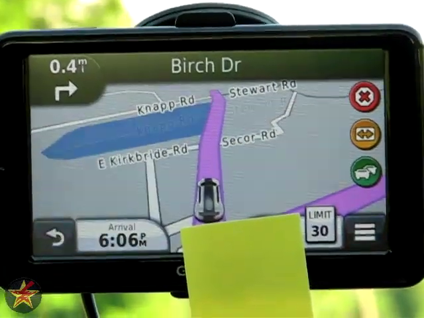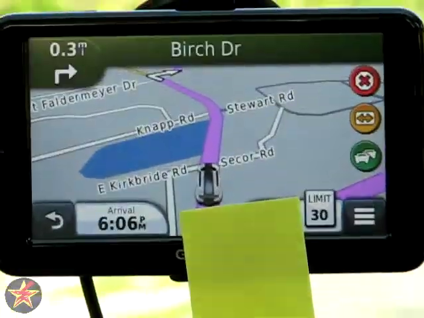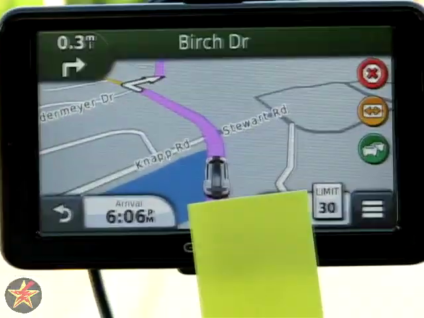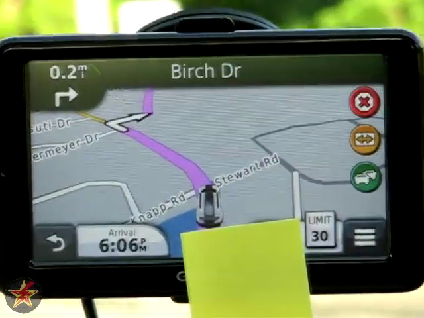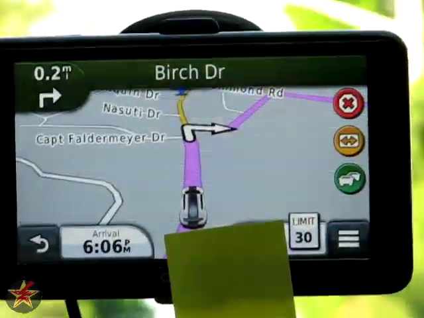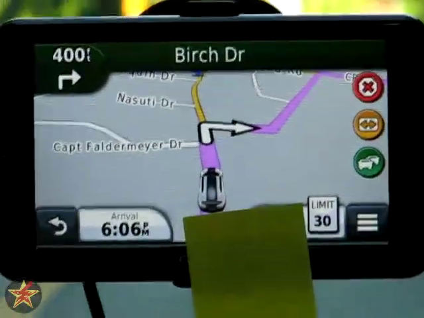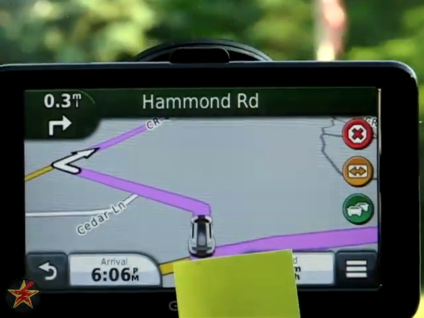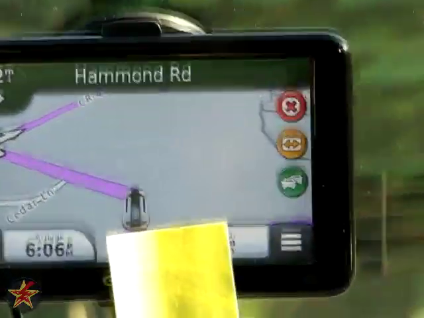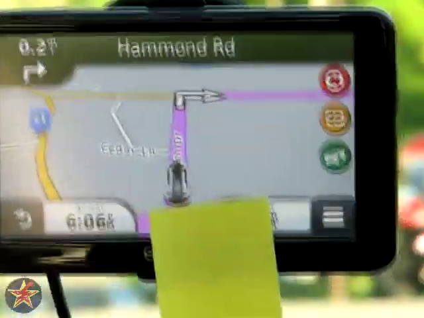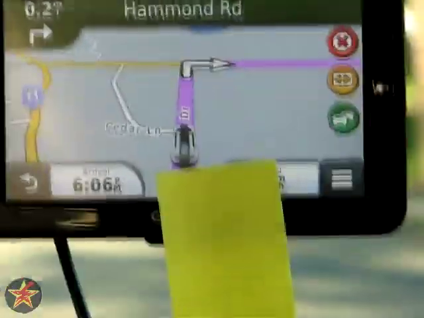We're also going this way to avoid the cop. 0.4 miles, then turn right on Birch Drive. So again, we can see that it's directing me to turn right on Birch Drive. Drive 0.3 miles, then turn right on Hammond Road. Apparently the GPS is smart because it's avoiding a street light. Took us down a side street so we wouldn't get caught at the intersection.